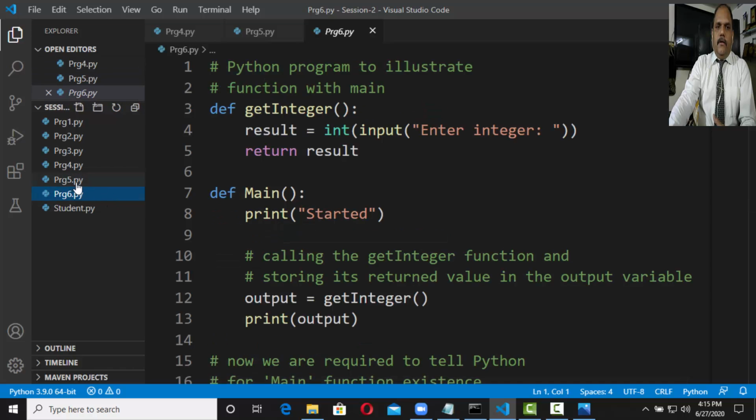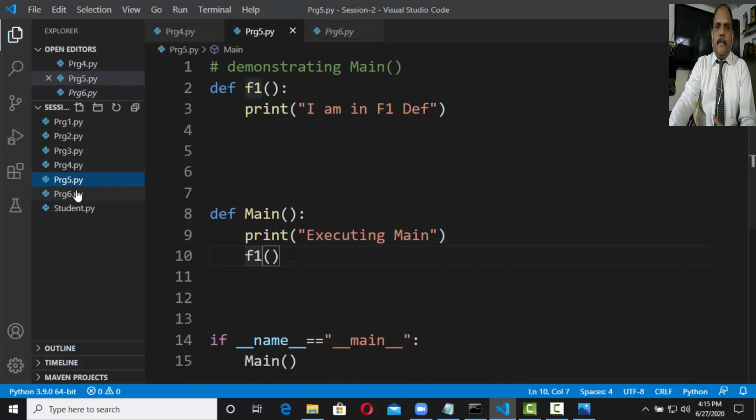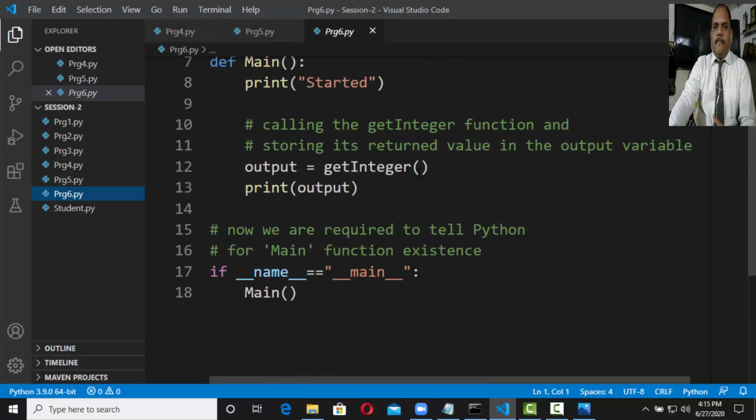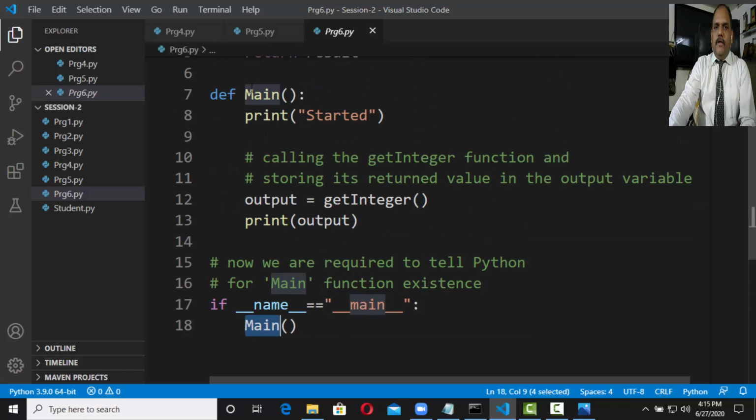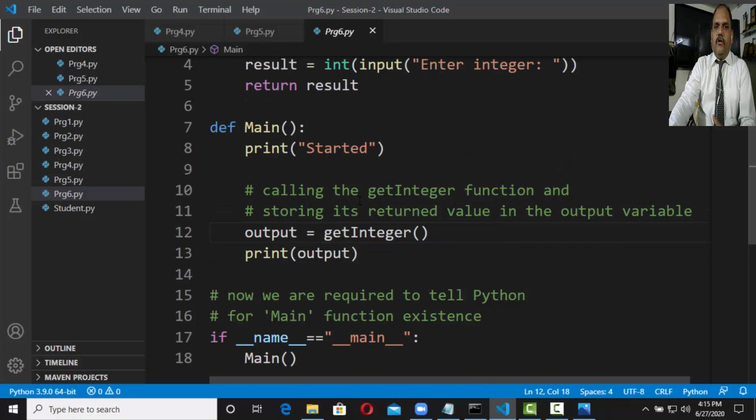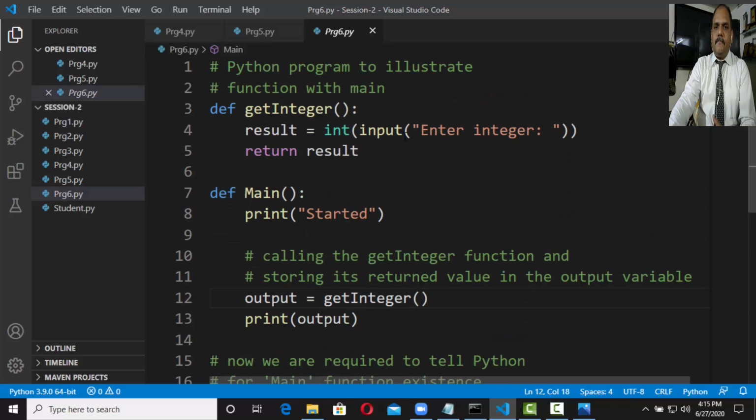Now in program 6, here again I am defining a main. If __name__ == "__main__", execution starts from here, main. So it will go to the definition of main, it will print started, and then I have another user defined function called get_integer. So the control will be transferred to get_integer.